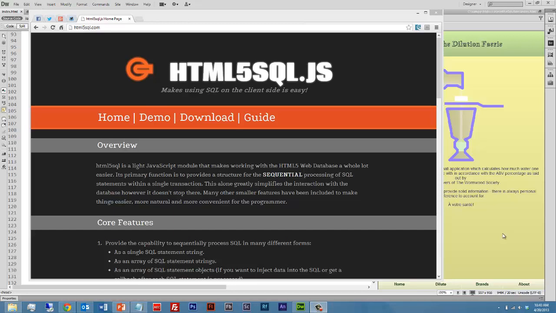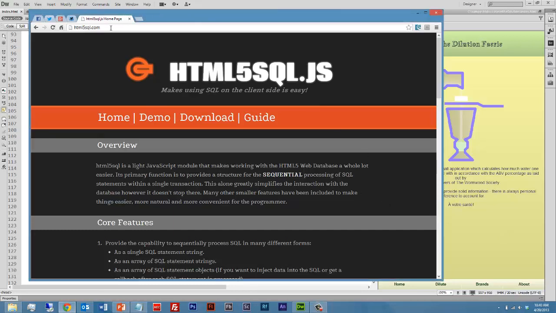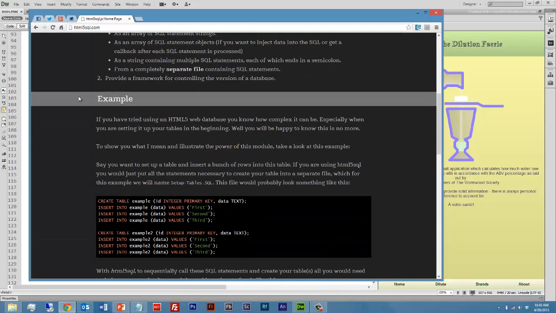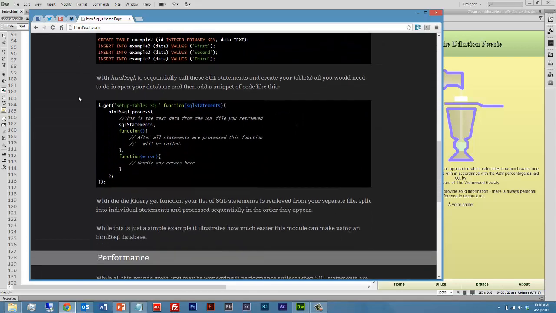HTML5SQL.JS. What this aims to do is allow simple usage of SQLite databases on, let's say, a mobile application or really anything that runs in a modern web view, whether that's a desktop browser or something on a mobile phone. You can get to this page at html5sql.com, and here they have a basic overview, tell you about the features, and you've got some examples and so forth.